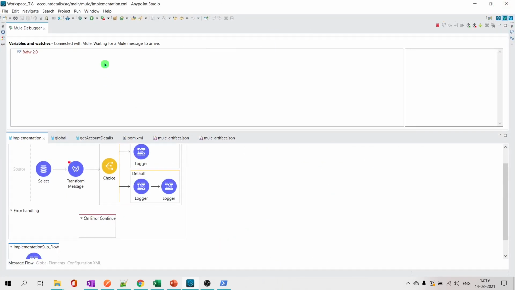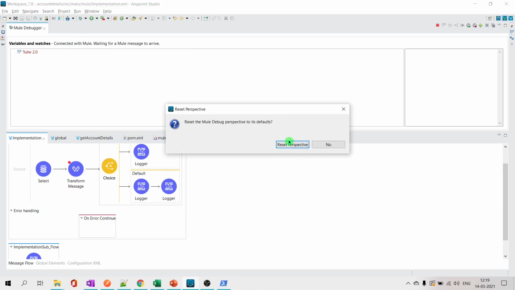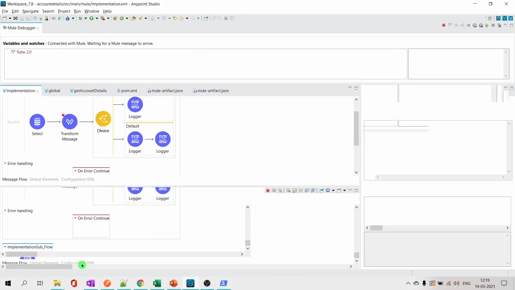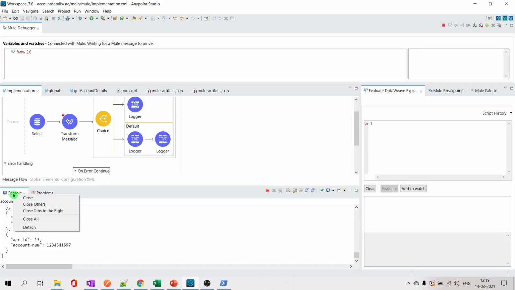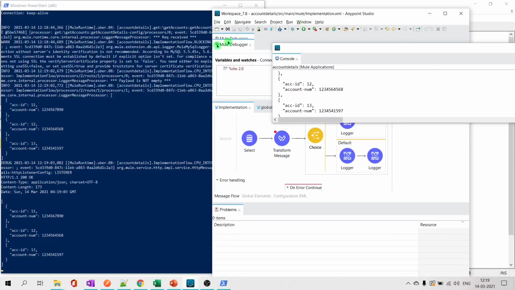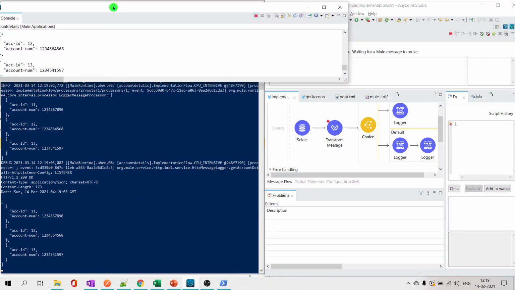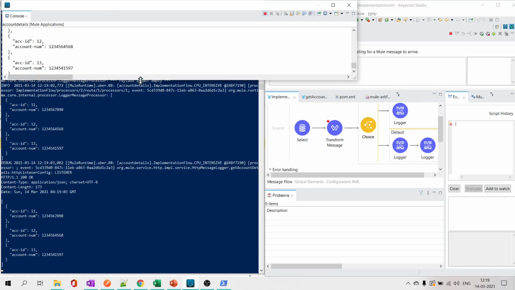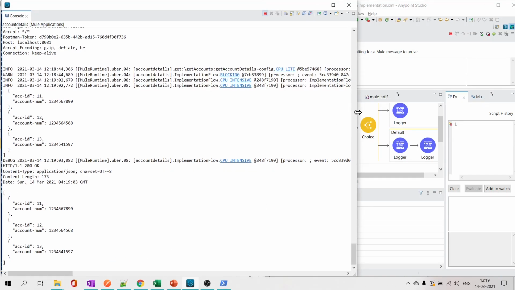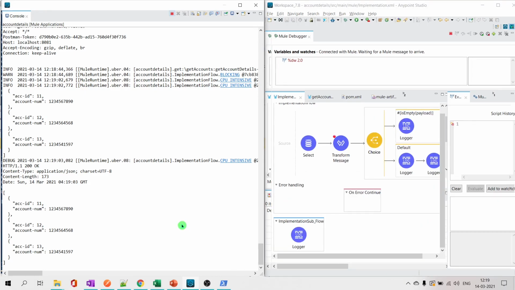There is also one more interesting thing to do here. Reset perspective. I'll have my console. You can detach the console instead of writing it to an external file. You can detach it, so it comes out. So it will be like this. You have your Studio and your console is detached. It will be a separate window. And you don't see the console here anymore because it's already externalized.